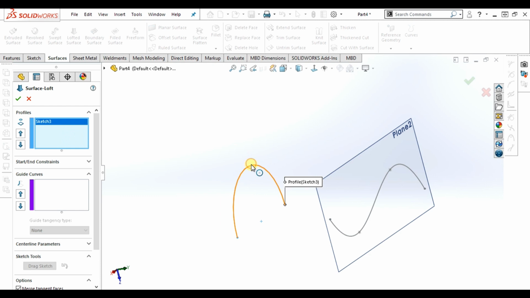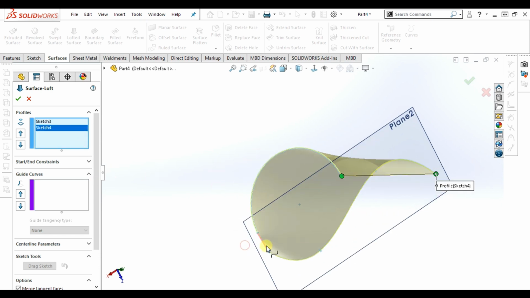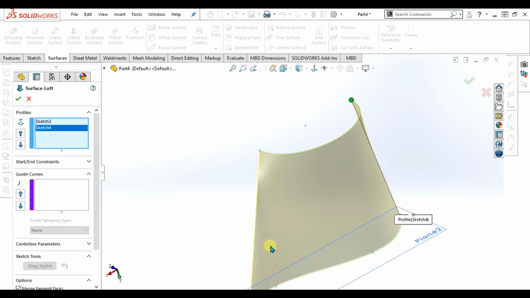Once I select this profile, this is the property manager. It has two tabs. This one is for the profiles you have to select to make the shape, and this is for the guide curves. I will show you this when I am going to model the boat. So now I will select this. You can see how easily it is joined.